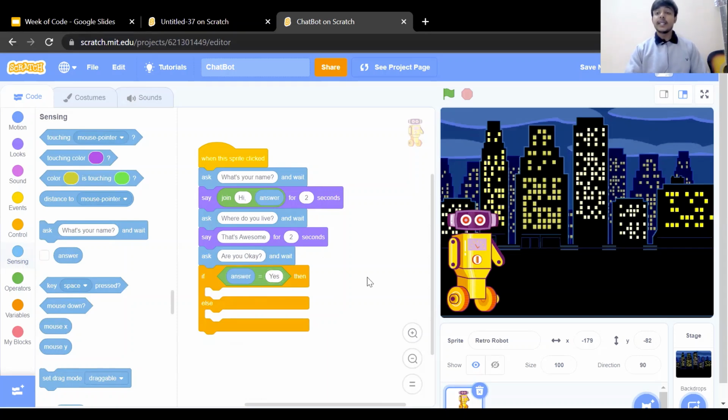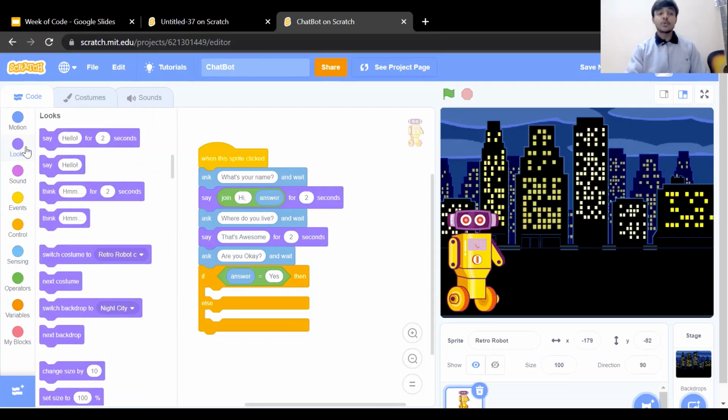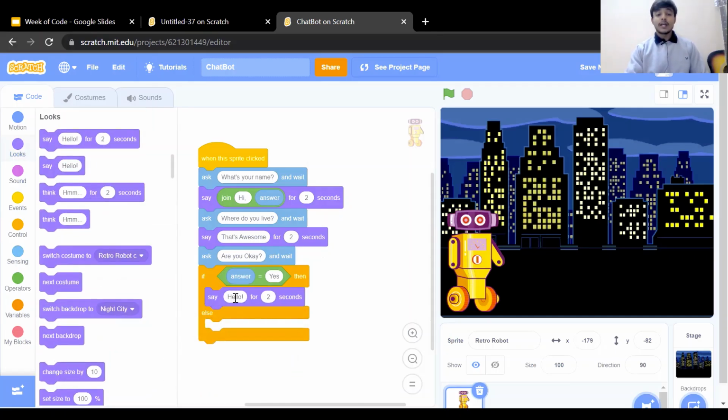then the robot will say that's great to hear. For this, go to the looks section, drag the say block, and in the first input, just write that's great to hear. Else it will say oh no.